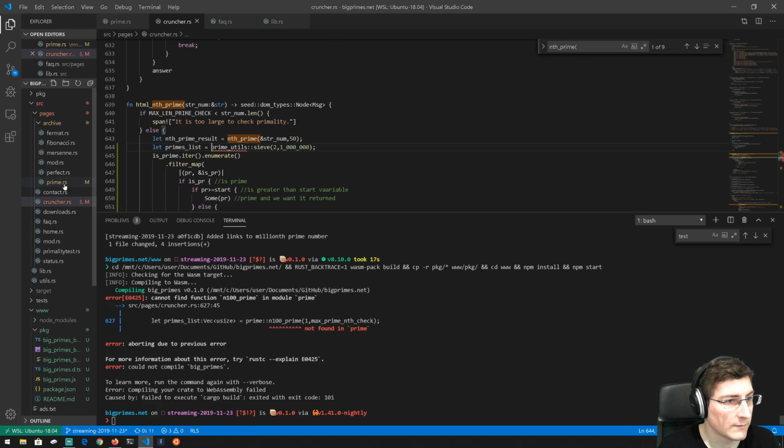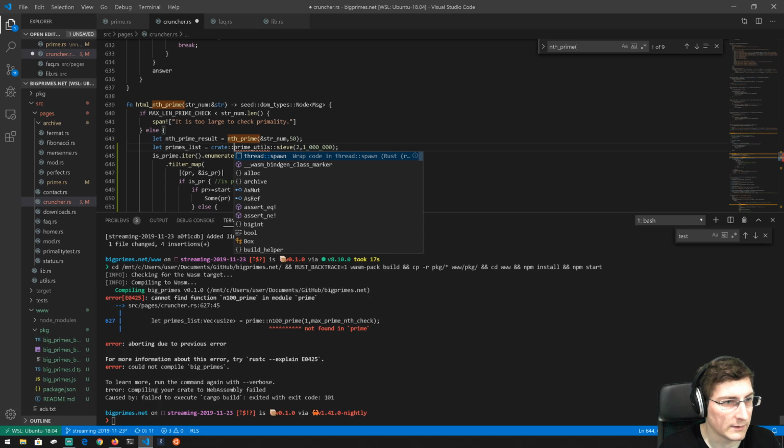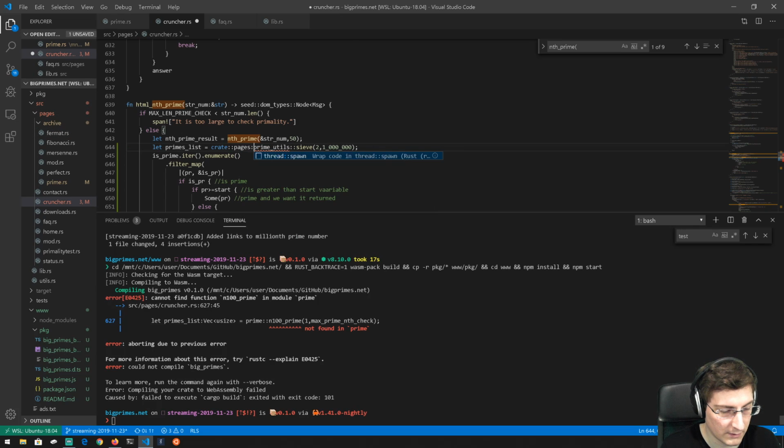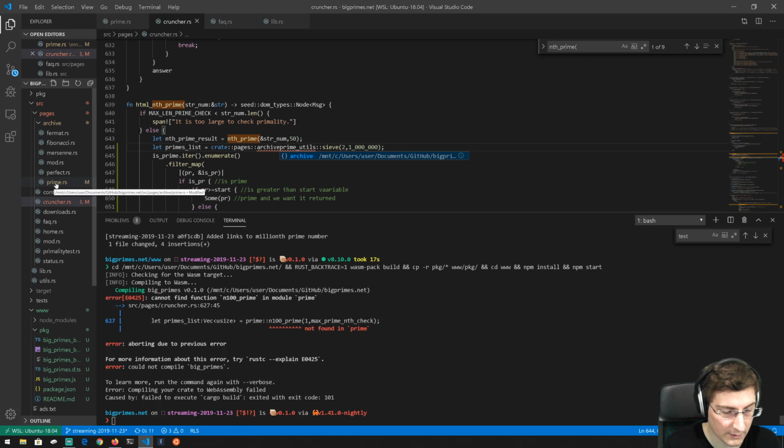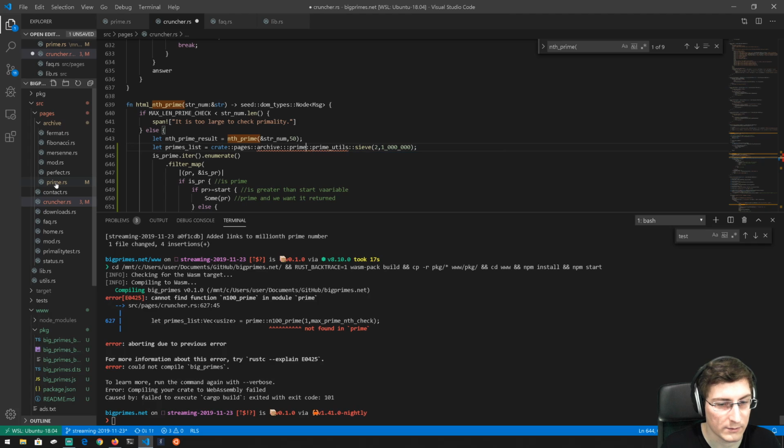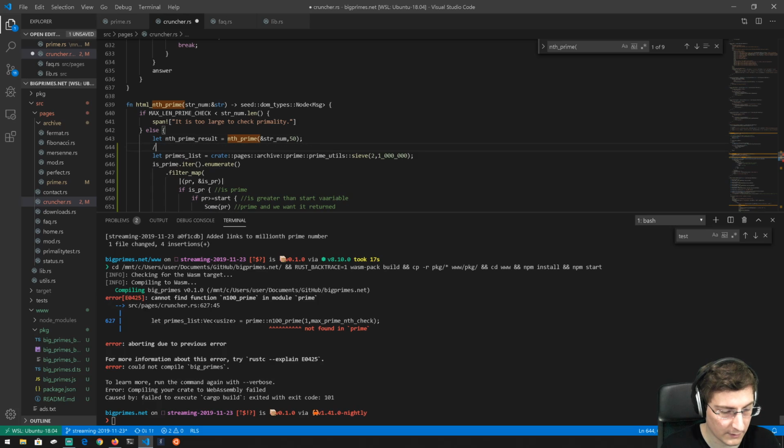And this is not going to be here. The namespace is totally wrong on this. This is going to be in pages archive, according to the structure on the left. Pages archive, then prime. Oh, too many colons. Yeah, there we go. So let's get rid of that error. So check primes in the first 1,000,000 numbers.